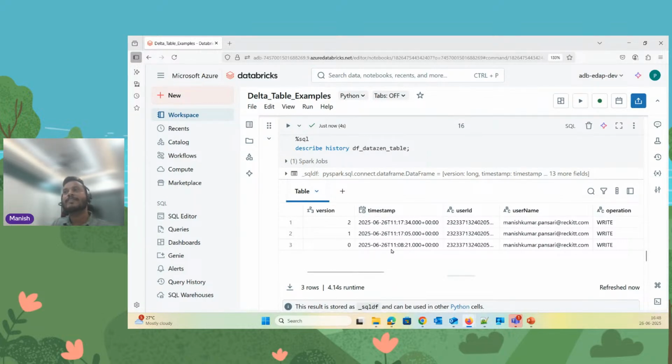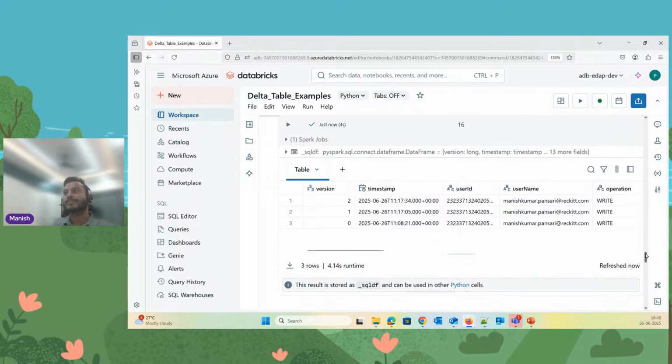Zero is the first version, where we have done the write operation. One is another version, where I have inserted one record. Two is the latest version we have, where we have inserted the next record. So you can see that for a single table we have three versions, and you can see what operation we have performed on each version.